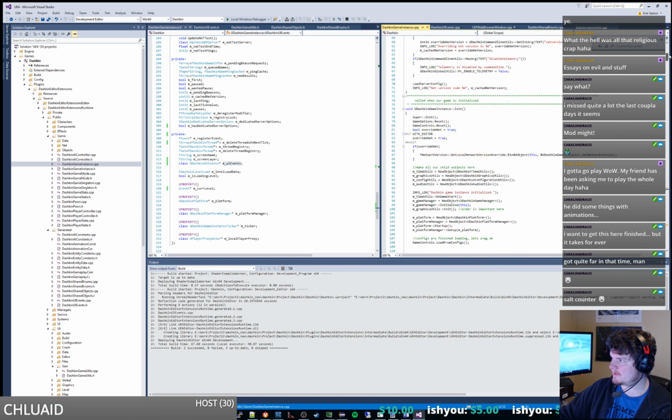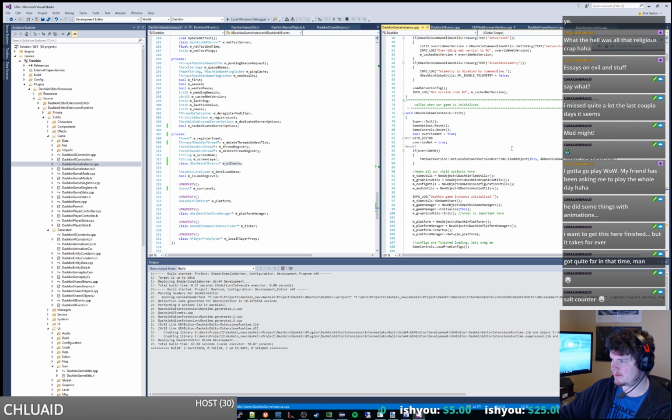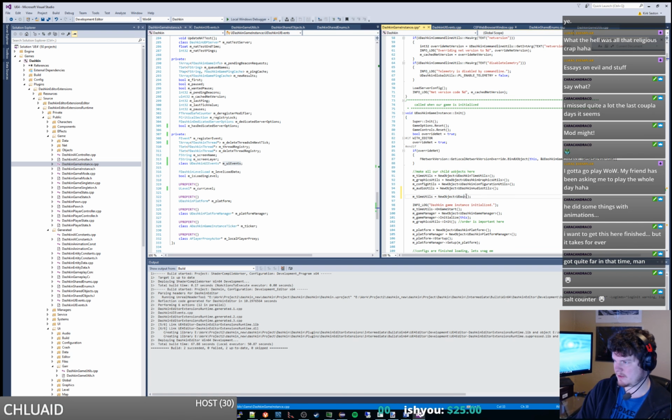And we want to make a new UObject here, which is right here. So we'll do new object UDashkinUIEvents. And that'll be our UI events.